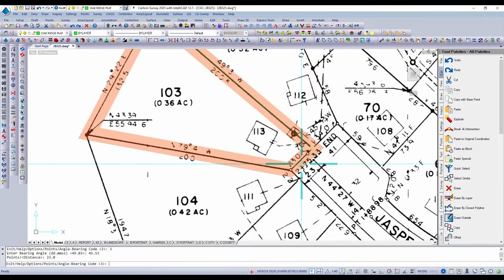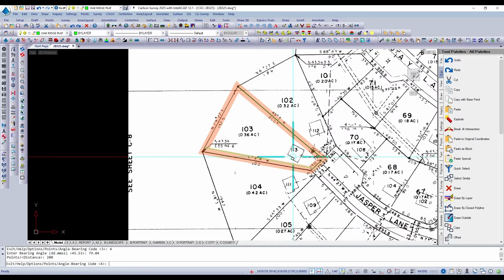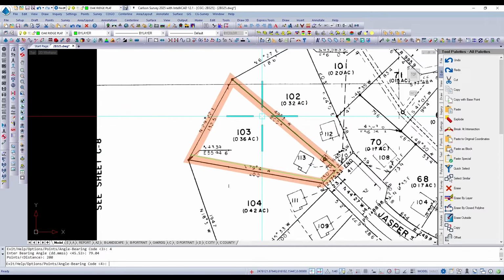Then we're going to go northwest, which is quadrant 4, 79 04, 200 feet. And then we'll see if we can close it. Quadrant 1, 29 degrees, 22 minutes, 132.5. It doesn't quite close, so we've got something wrong.